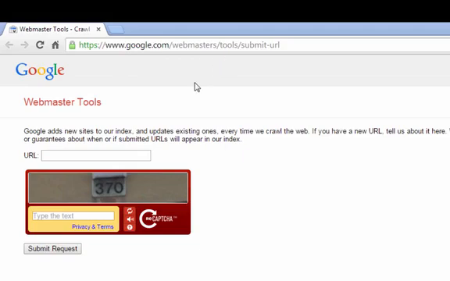google.com/webmasters/tools/submit-URL. I'll include this URL in the resources for you. And you just type in the URL of your new post or page, and then you type in the CAPTCHA and click Submit Request. And that's a pretty easy way of letting Google know about a new page on your site if it doesn't find it by itself.